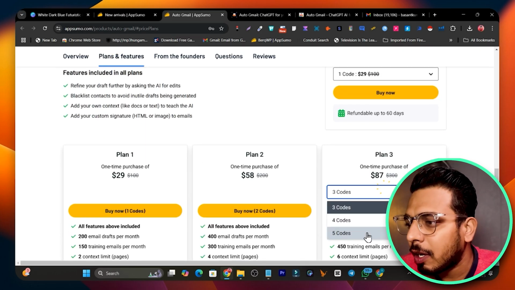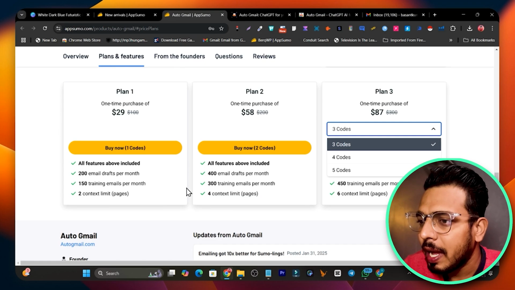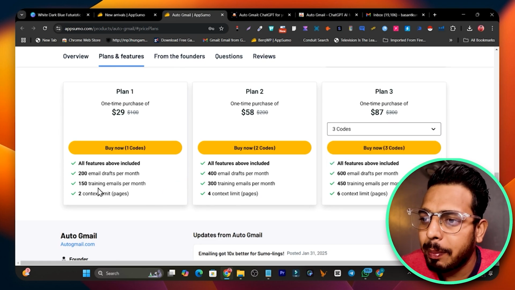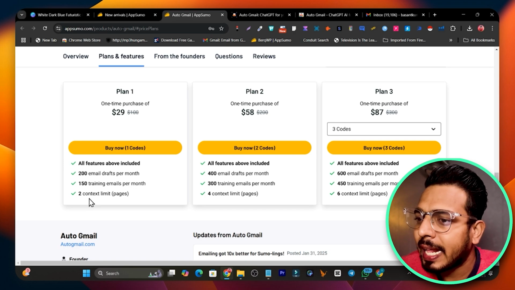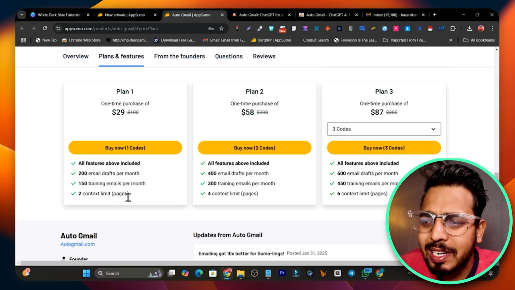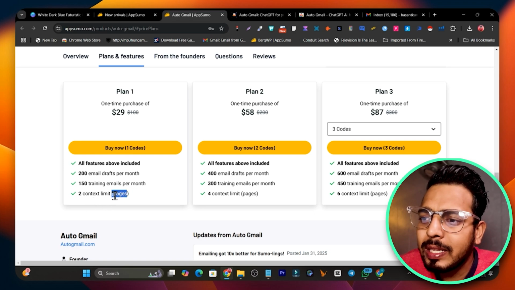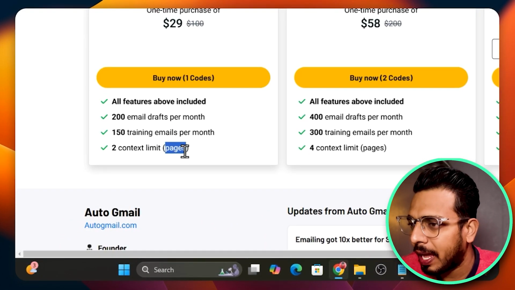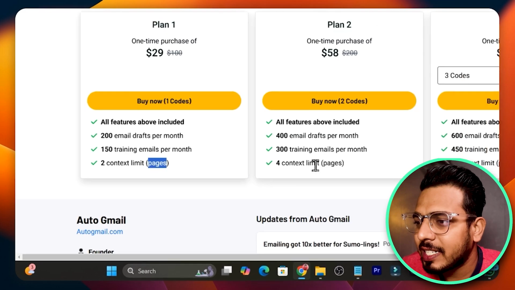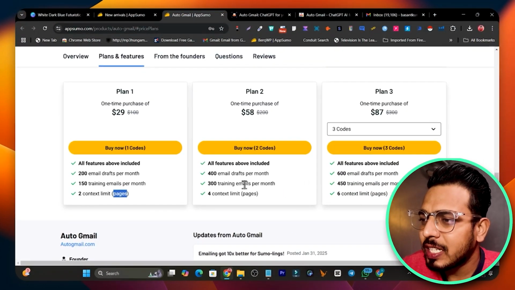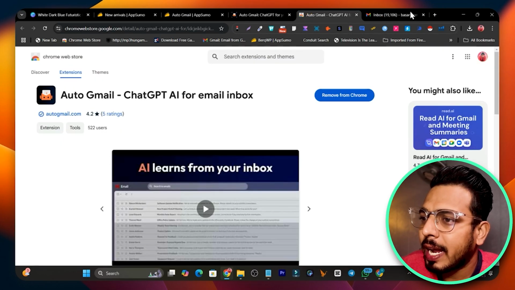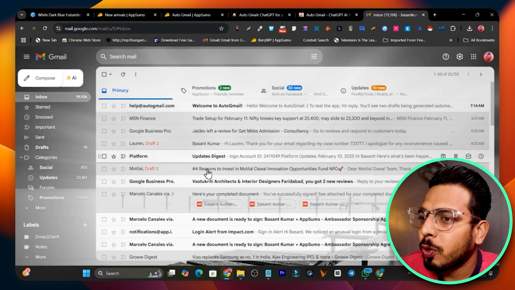It has more than 3 plans available and in every plan you are going to see the limits on email drafts per month, training emails per month, and the context limit. The context limit is basically how many pages you can add to give information to the AI for drafting your reply. Once you get any of these plans you are able to access all the premium features. Now you simply have to install its browser extension here and go to your Gmail account.